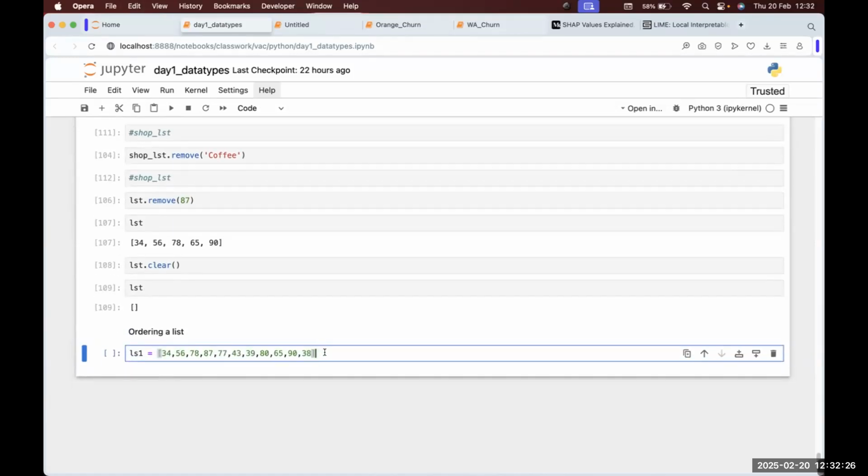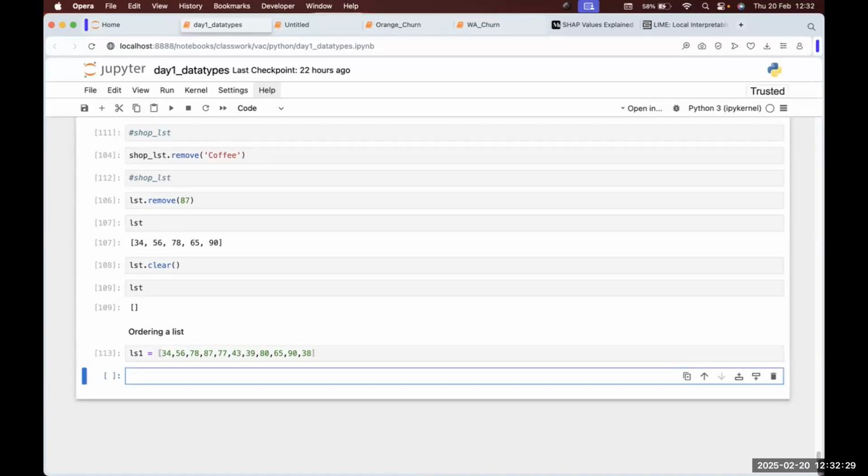So this is a list. If I want to arrange it in ascending order, I can just say ls1 dot sort.